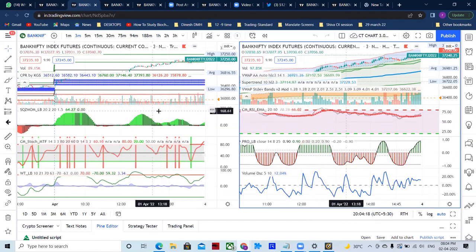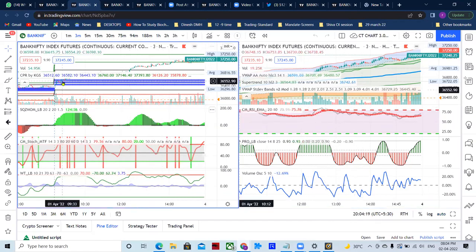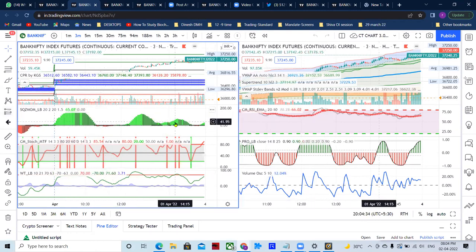So here you are able to see all those indicators, right? CPR, KGS, squeeze momentum, CM stochastic, multi-time frame, wave trend indicator. The settings of these indicators are already identified with proper values for proper results. Please don't change any settings.